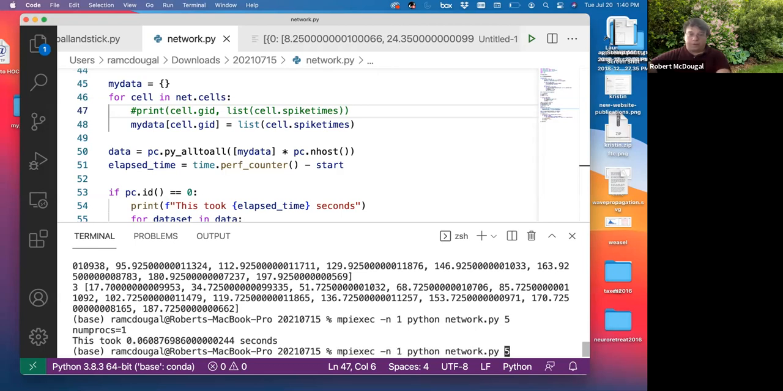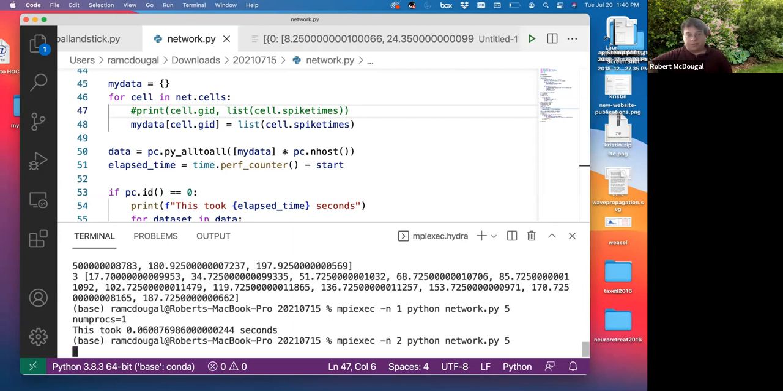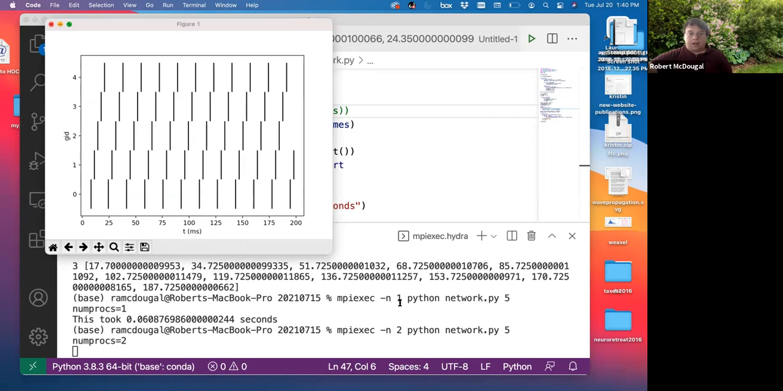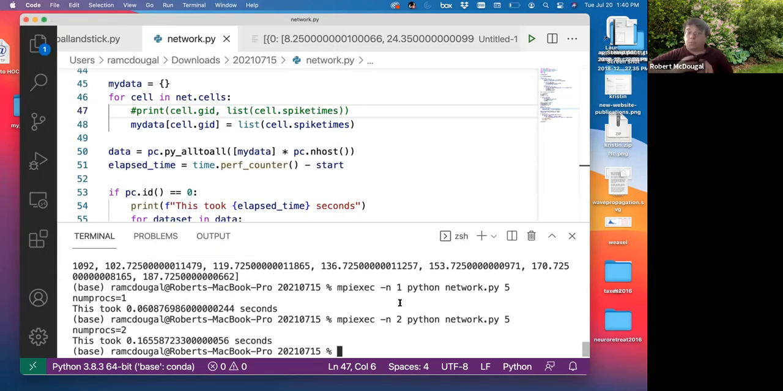Cool. What if I run it with two processors? Let's find out. If I run it with two processors, the actual compute time, oh, it's going to make me clear the graph first. We went from 0.06 to 0.16 seconds. Not exactly a win. Why? Because there's some MPI overhead. The issue we're running into is that our problem is just too small. The overhead costs more than the actual simulation.